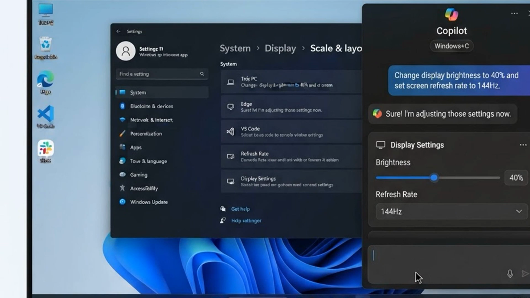Microsoft has baked an AI assistant directly into Windows that can do things Siri and Google Assistant can only dream about. You can ask Copilot to summarize a document you just downloaded, change your computer's settings, generate images for a presentation, or write an email response without ever opening a browser. Just press the Windows key plus C, type, or speak your request, and Copilot goes to work.